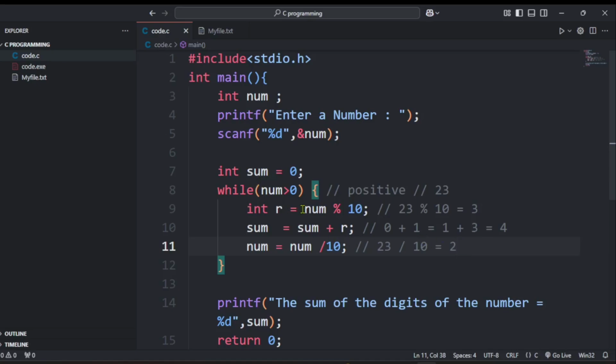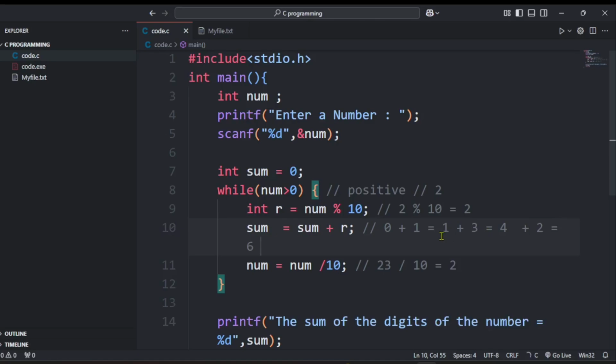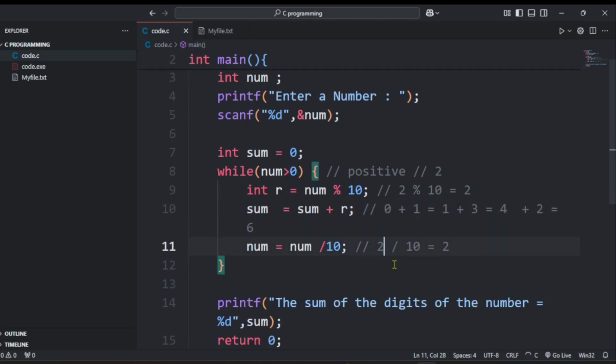After that, the loop condition is checked: is 2 greater than 0? Yes, it is a positive number. Now the number is 2, so the remainder of 2 divided by 10 will be 2. So to this 4 we add 2, then it will be 6. I hope you understand. Then num is updated by dividing by 10, so 2 divided by 10, the quotient will be 0. Now the number is 0.